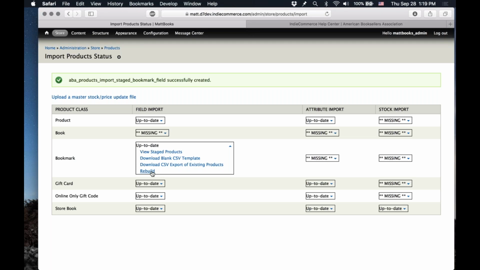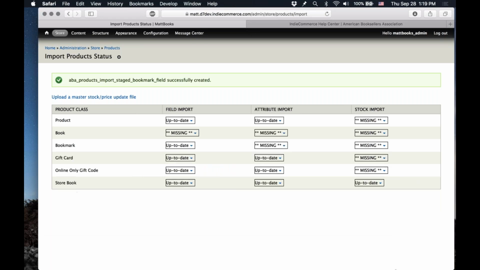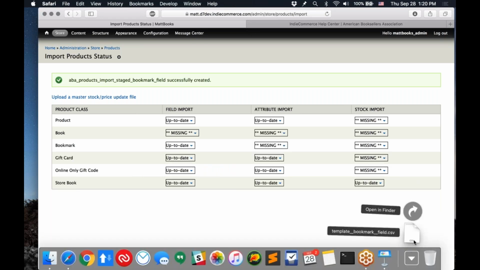This can be useful if there are any problems with the table or when the table needs a rebuild because we've made changes to the product class. For example, by adding a field, we may need to use that option there. So at this point, we have no products on the site and no spreadsheet yet to upload. So we're going to start by downloading the template. So I'll click that link there that says download blank CSV template, and that's going to shoot a file into my downloads on my Mac.